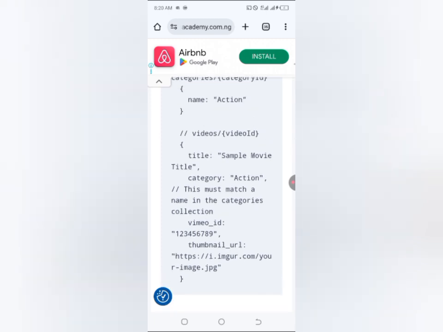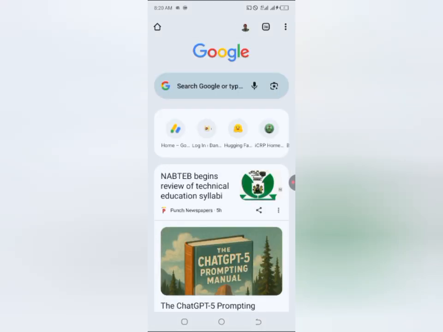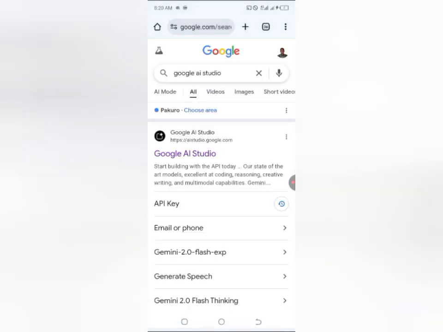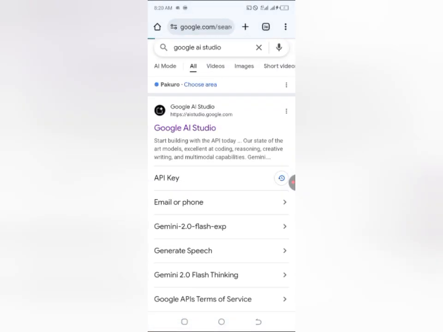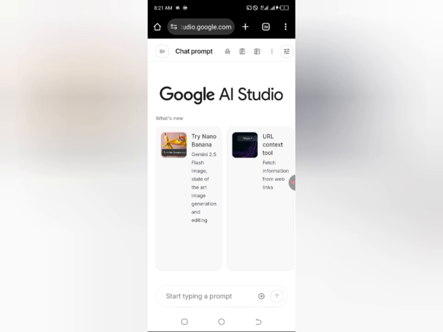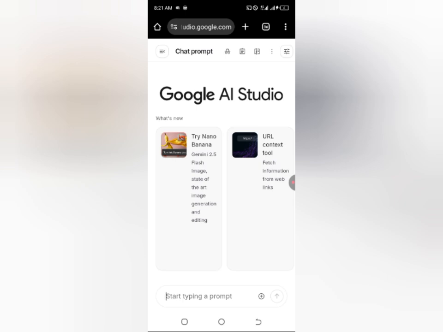Then you're going to go to your Google AI Studio. Let me just show you that. You go to your browser and search for Google AI Studio. Click on the first link here, which is Google AI Studio, and this is going to prompt you to sign up if you don't have an account, or you just sign in straight if you have an account. The prompt that I showed you how to copy, you just come here and paste it here. Let me just go and copy it and paste it here.